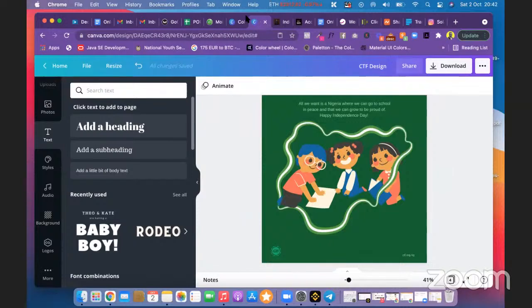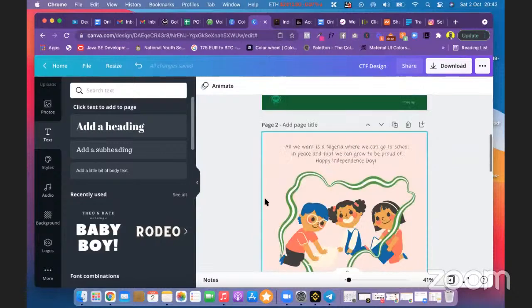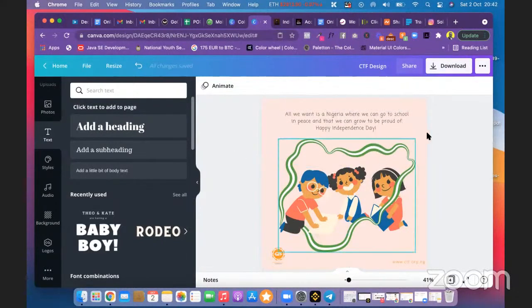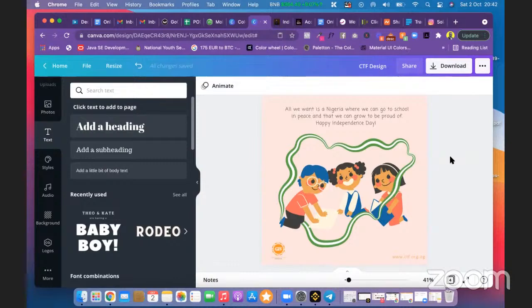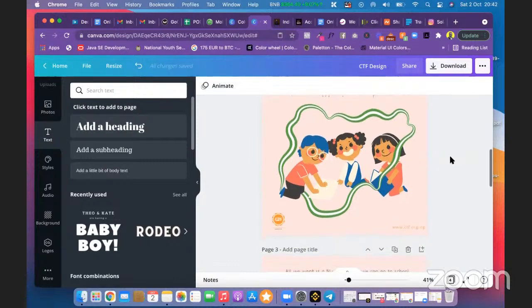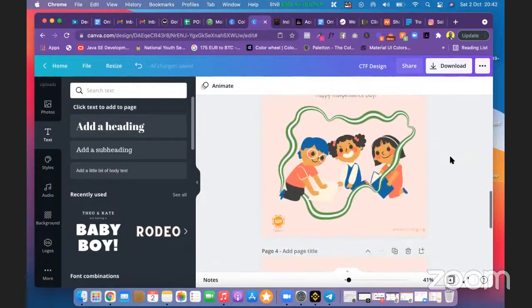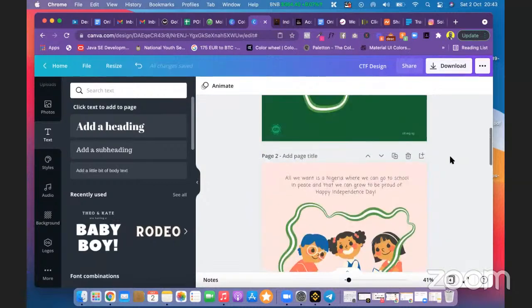Okay, let me see the comments. Okay, Stella said we will try it. All right, good. So you can actually try it on your phone. Like I told you, I designed this with my phone. And when I was even designing it, I didn't even check the color palette, all right? But I just looked at it and said, okay, this design is looking good. I just used it.